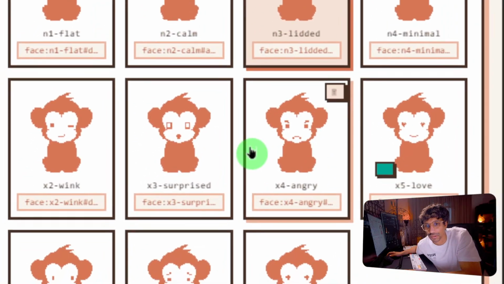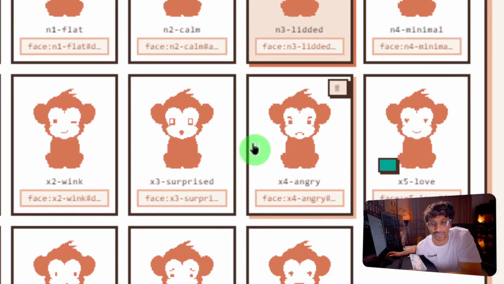Is this open source? No. Maybe it will be. Maybe I'll make it open source. Wow, this is cool. Thank you.